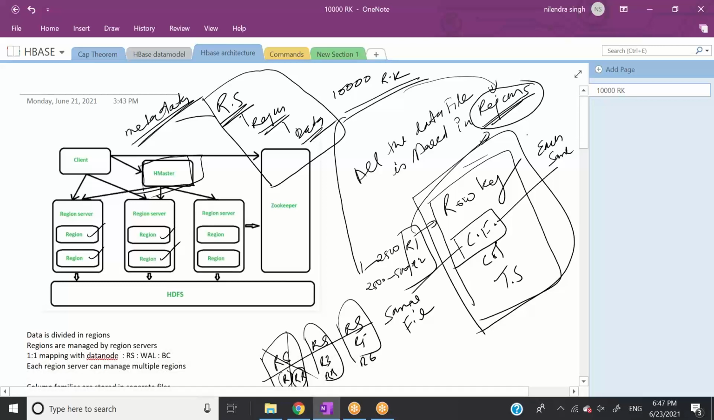HBase does not have its own storage. It will be using HDFS, or maybe S3, maybe a data lake, or something else, but it is storing data somewhere. Okay, now coming to the ZooKeeper.